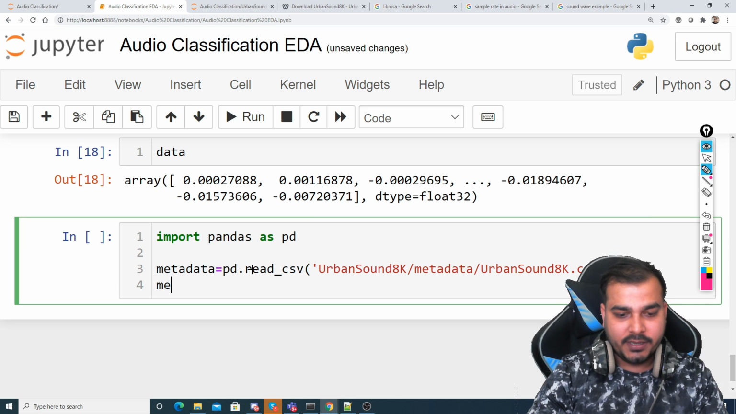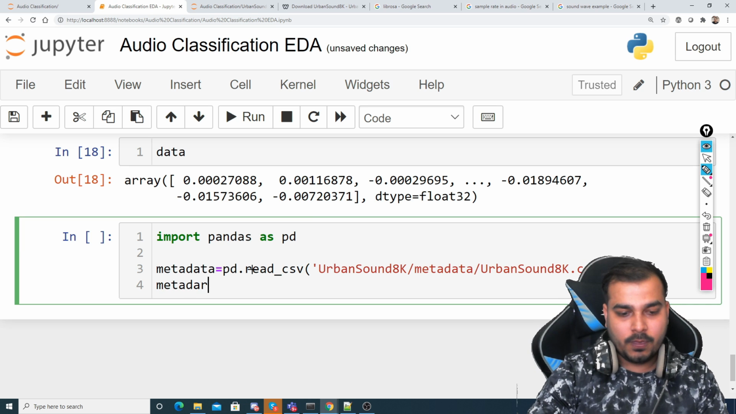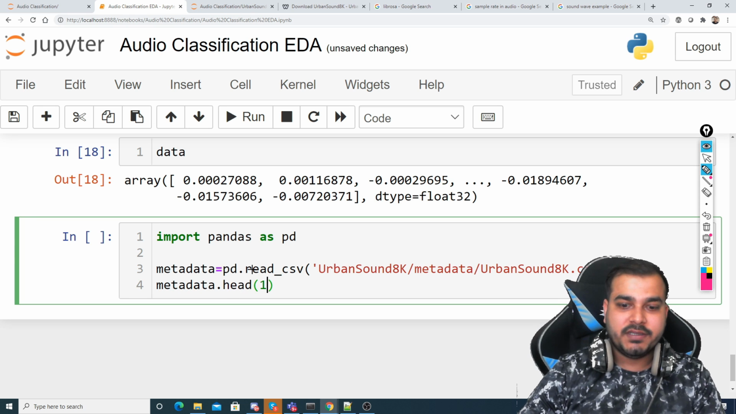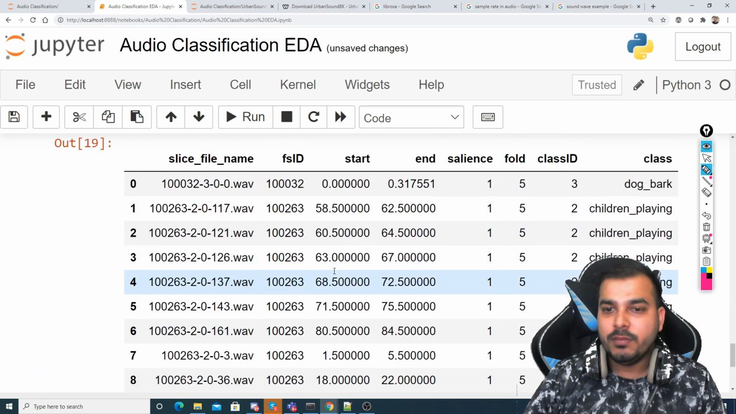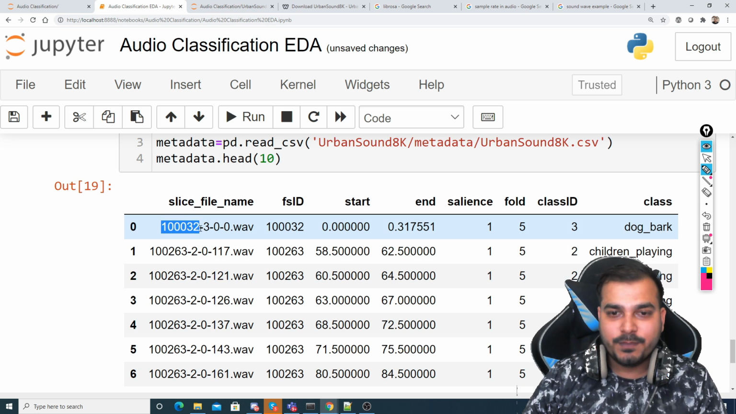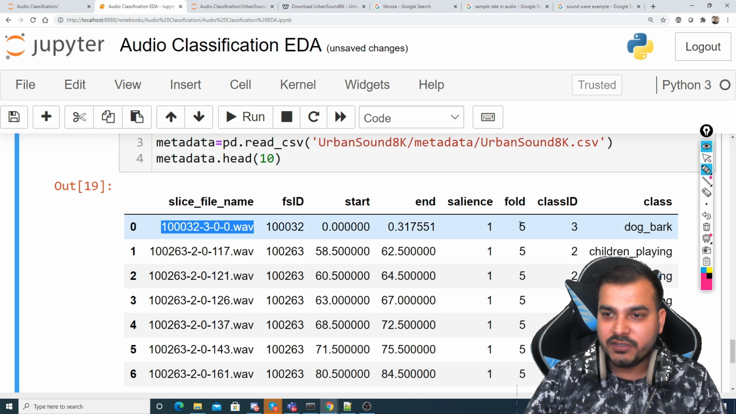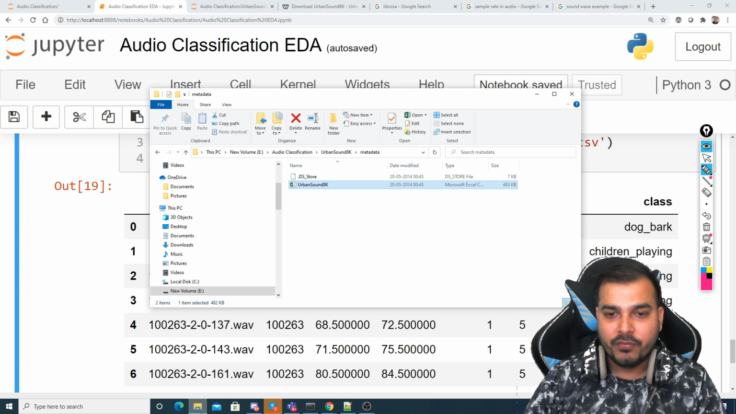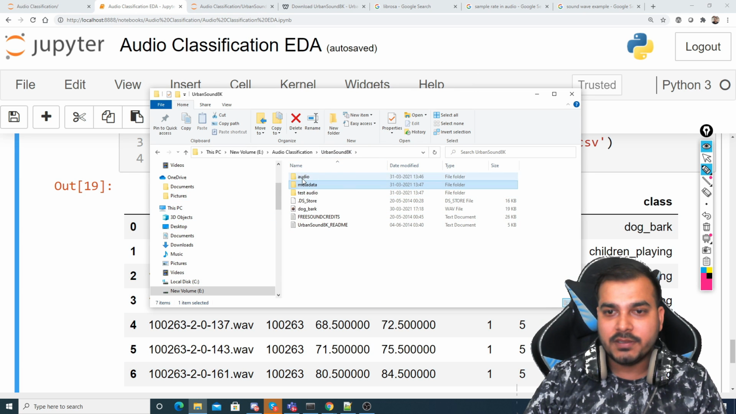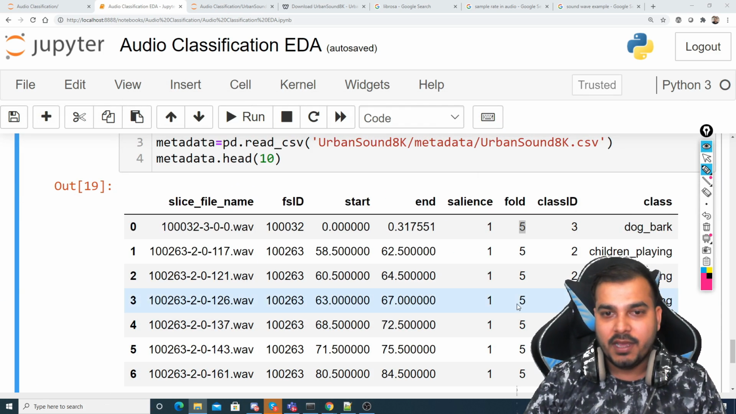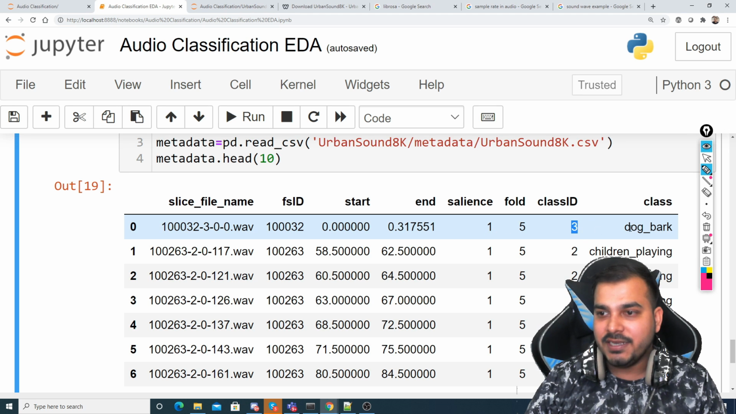So if I write metadata.head and see my first 10 records, you'll be able to see all these things. Now what information is there? This information says in which folder a particular file is present, for example folder 5. Suppose I want to see this particular file, how will I go? Here is my file inside my audio. Let's explore the first file. The first file is present in folder 5 and the class is dog bark.